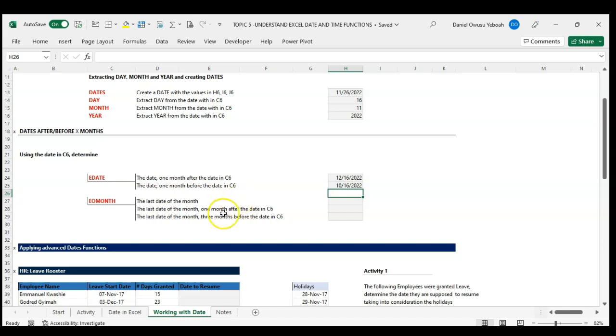Now EOMONTH is a much more popular date function because EOMONTH is used by a lot of financial modelers in computing when the end of a month is after a number of months. So for example, we want to calculate the last date of this month. That one is a little tricky. Let's move on to the next one. I'll come back to that one.